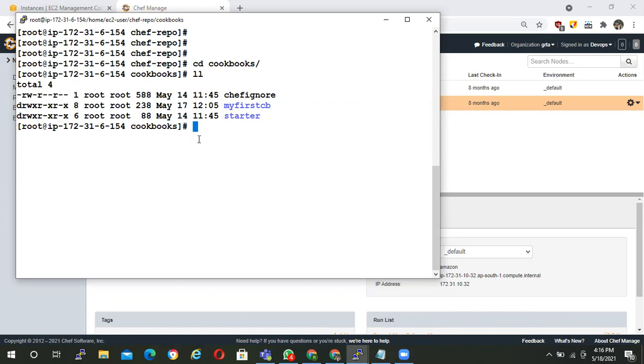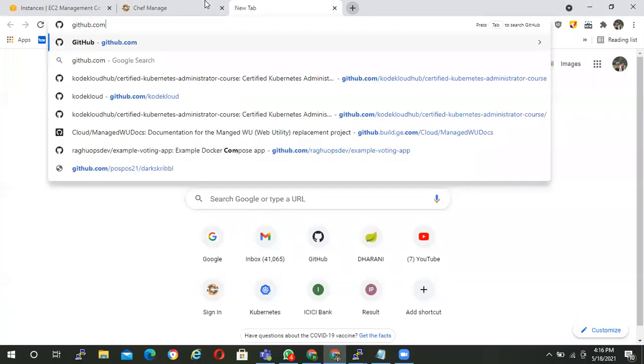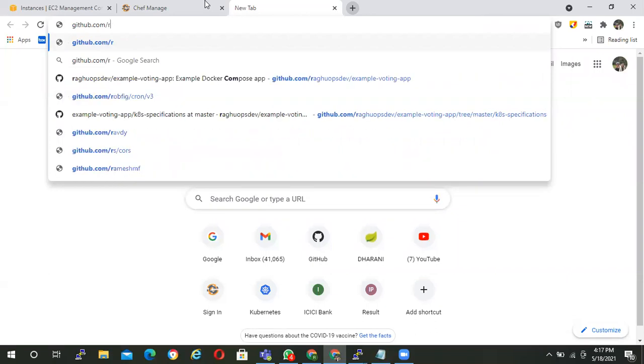I think the first one is reverse proxy. In the interest of time, I think I already have some in my GitHub repository. Let me see. If it is not there, we will create it.